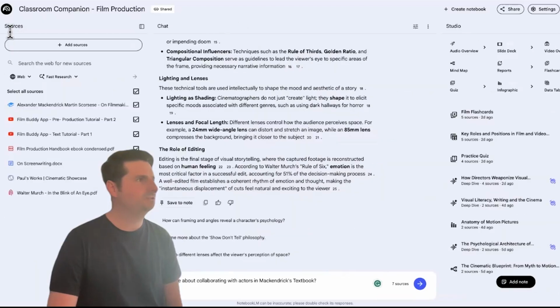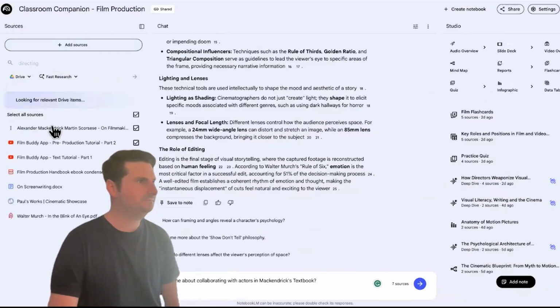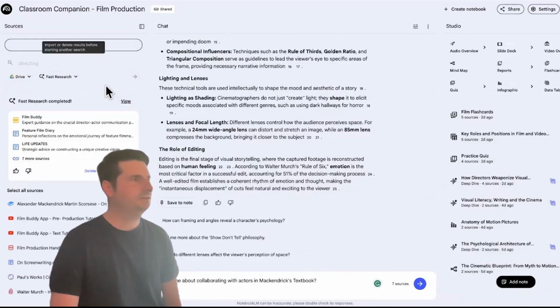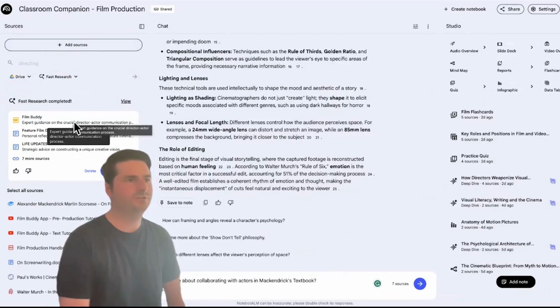If I return to sources, I can utilize the internet to search for anything related to our course materials, or I can disable the internet and only focus on our sources, and I can use fast research. So let's say I want to learn more about directing. I'm going to go ahead and search, and it's instantly going to find me the specific citations and sources for what I'm looking for. I can also import my questions and research into my Notes app or my Obsidian app.